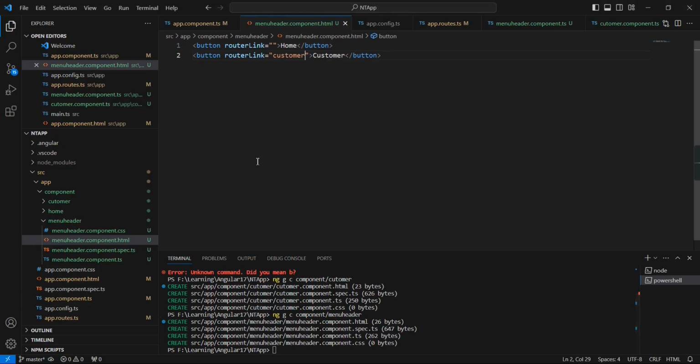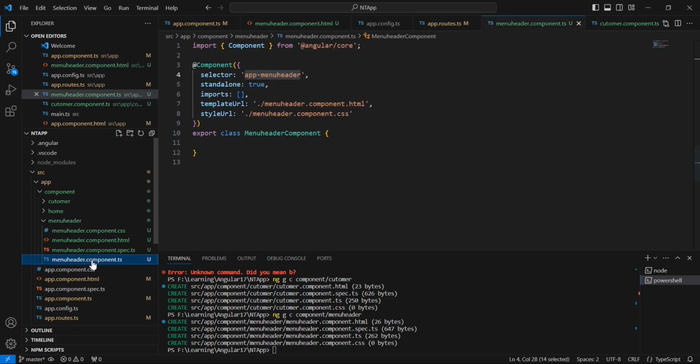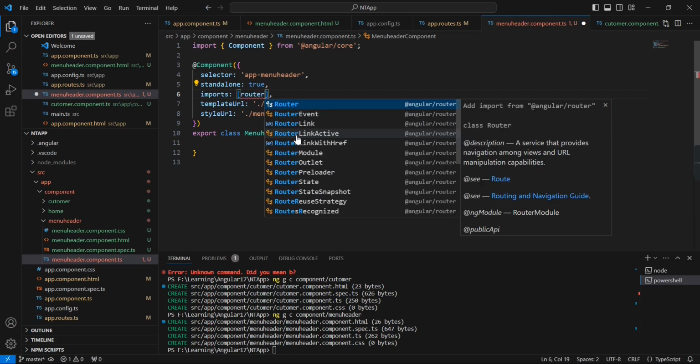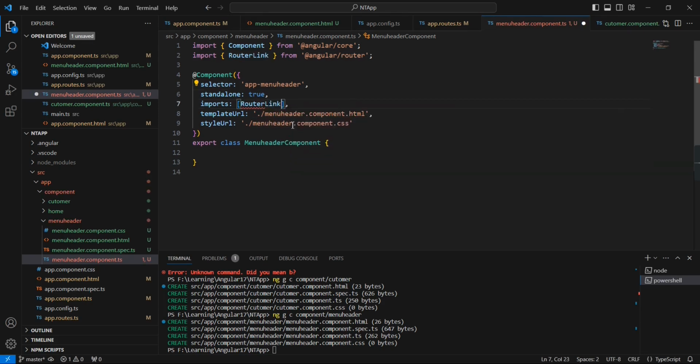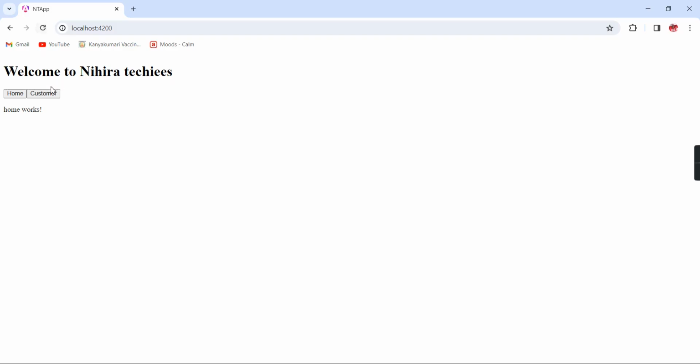So the reason is we used this router link, okay, but it is an unknown element for this component. So we have to import this one. So in this TS side, in this import area, let me import this router link. So now if I'm trying, see, it is changed to customer. So the navigation is working fine.